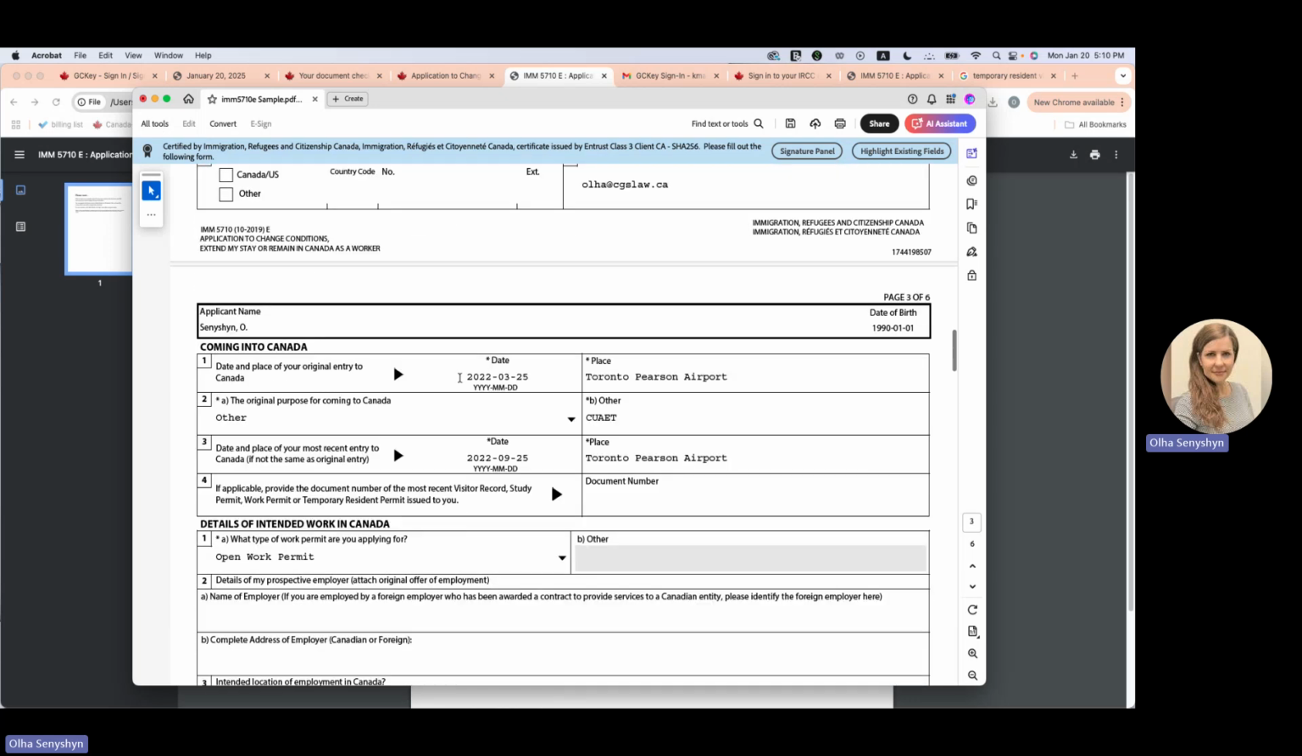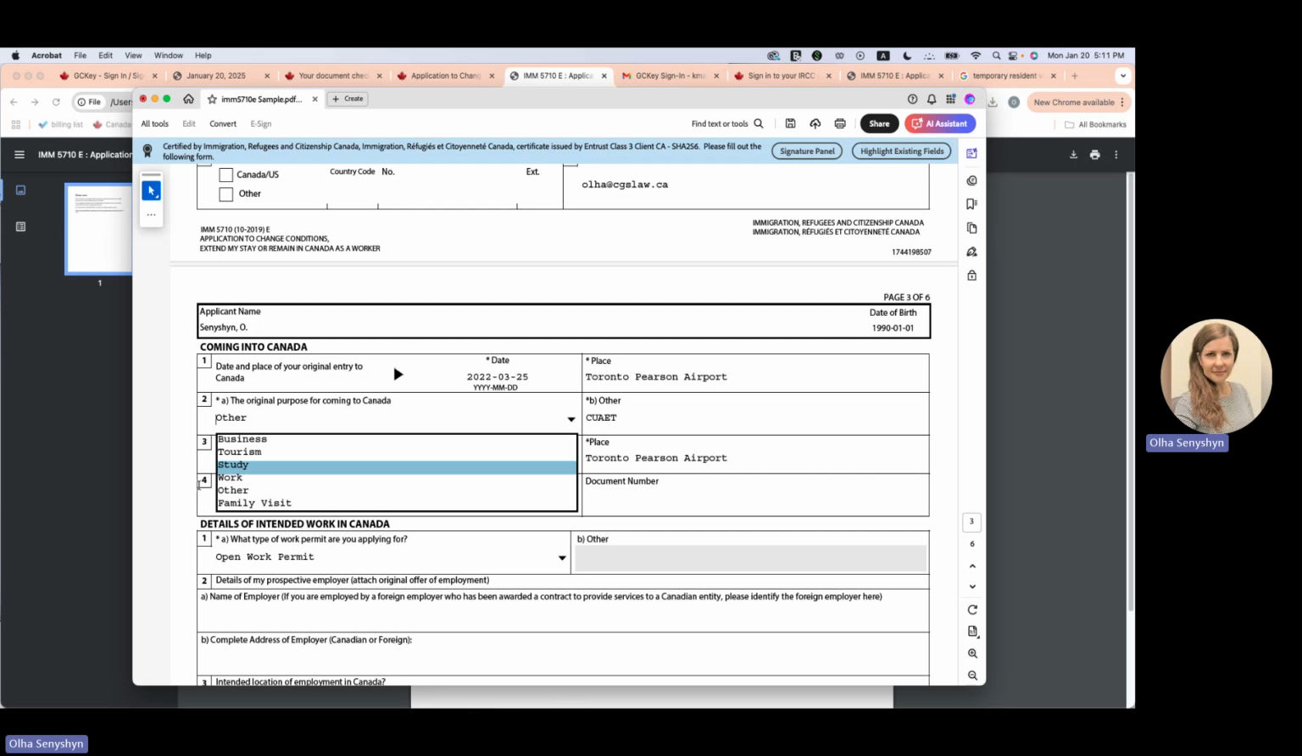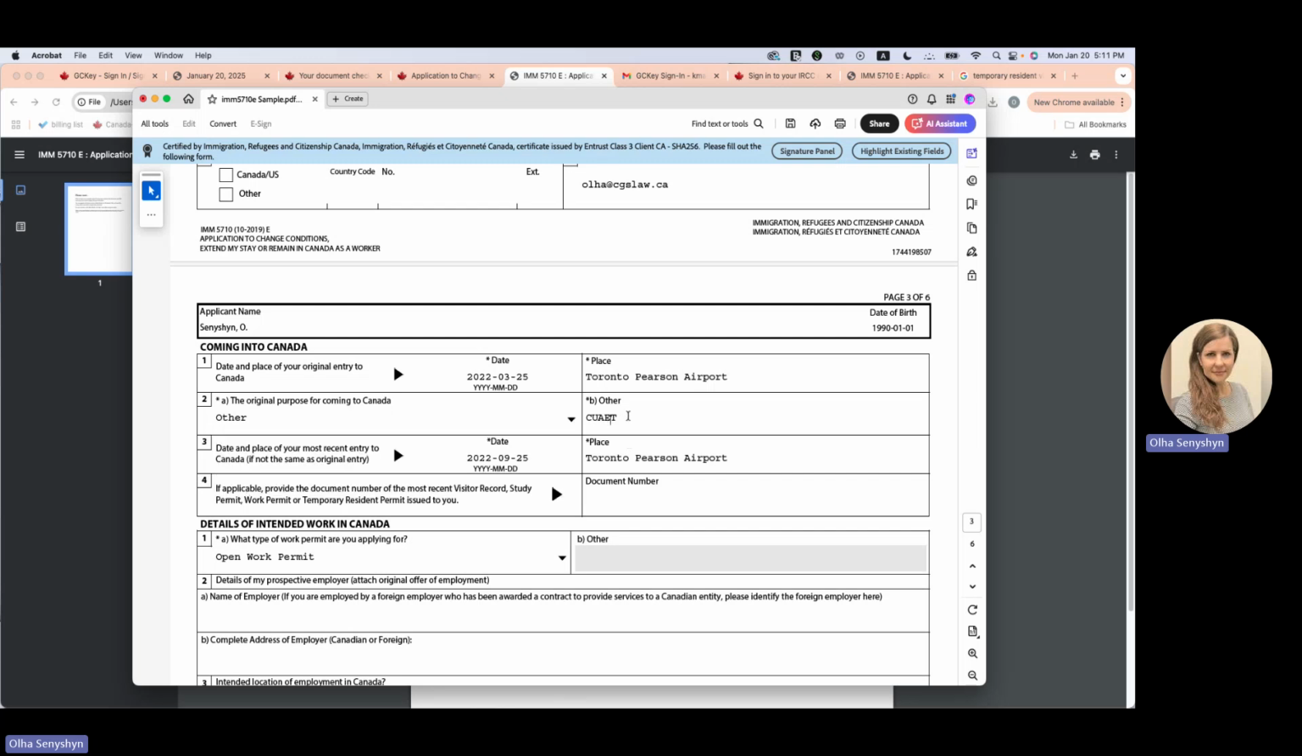Then this is a question about your original entry to Canada. Very first time you came to Canada and where. And then what was the original purpose for coming to Canada? If you came to Canada under the CUAET program, you could select other, and then you could put CUAET as a purpose of your original entry.